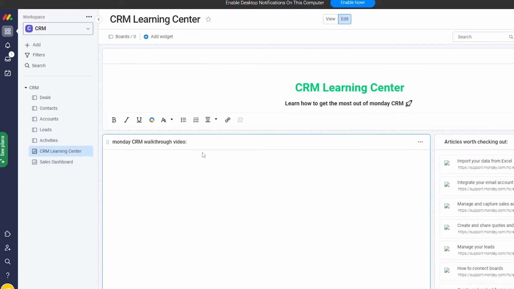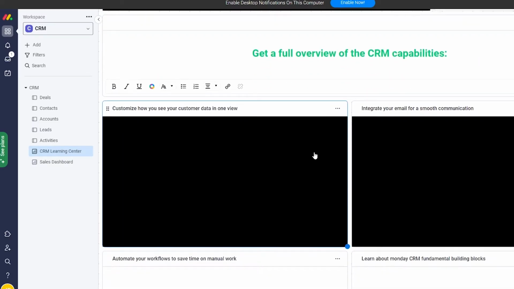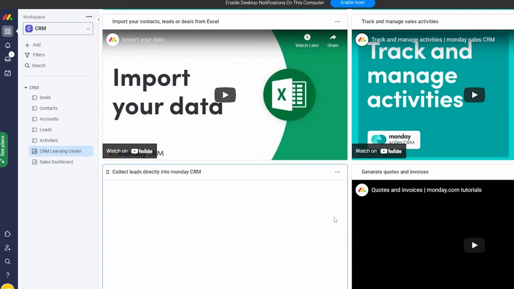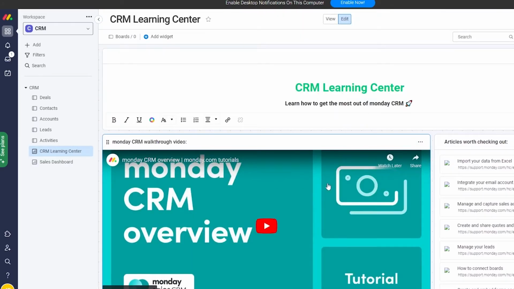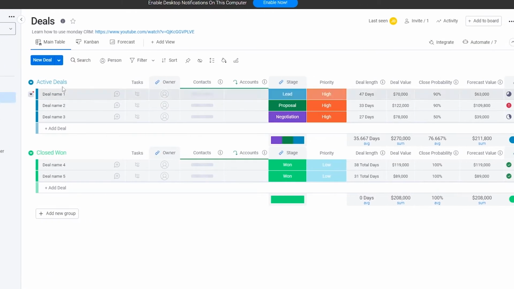So this is basically the CRM learning center. Over here you get the full overview of a CRM. You get all these different videos that are uploaded by monday.com. So if you wanted to really go in depth and learn every single little thing, then you can go over here and view that. But for now, this is how it looks like. So over here in deals, you will have all of your boards and activity organized by different things. So this is a board.